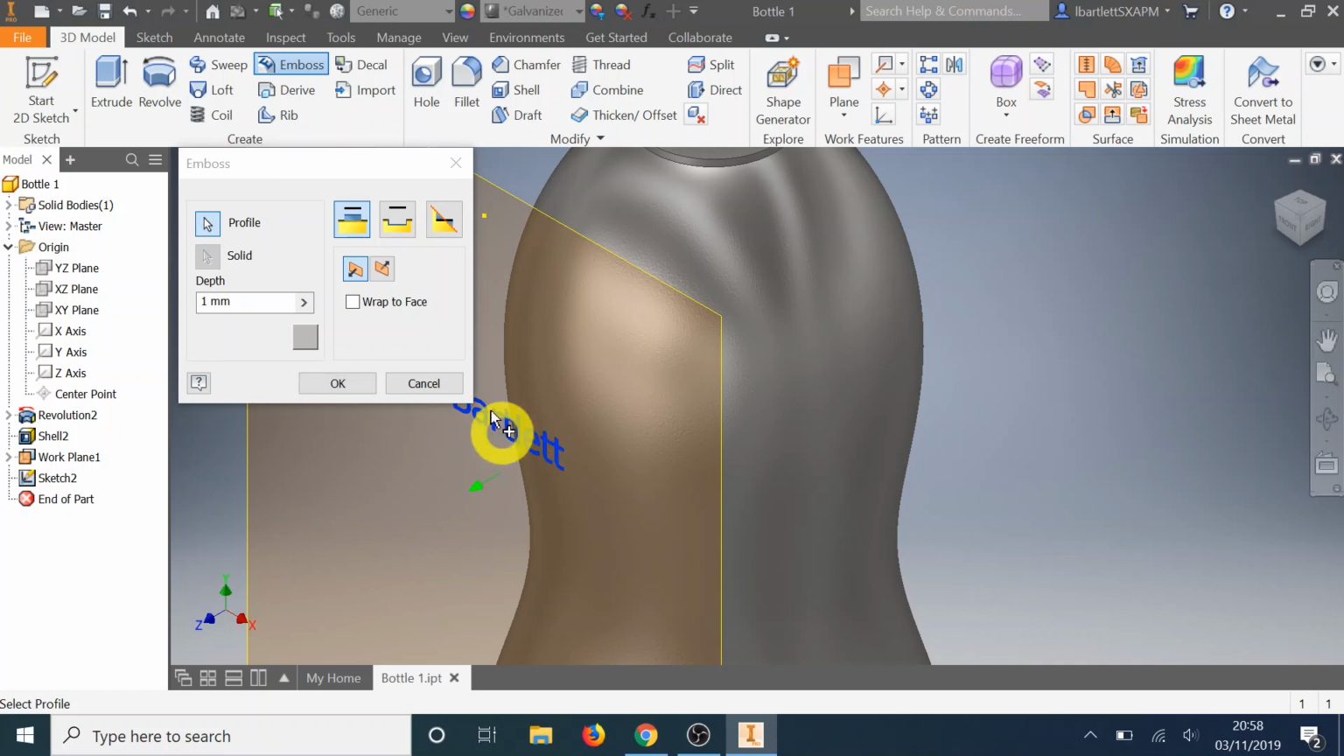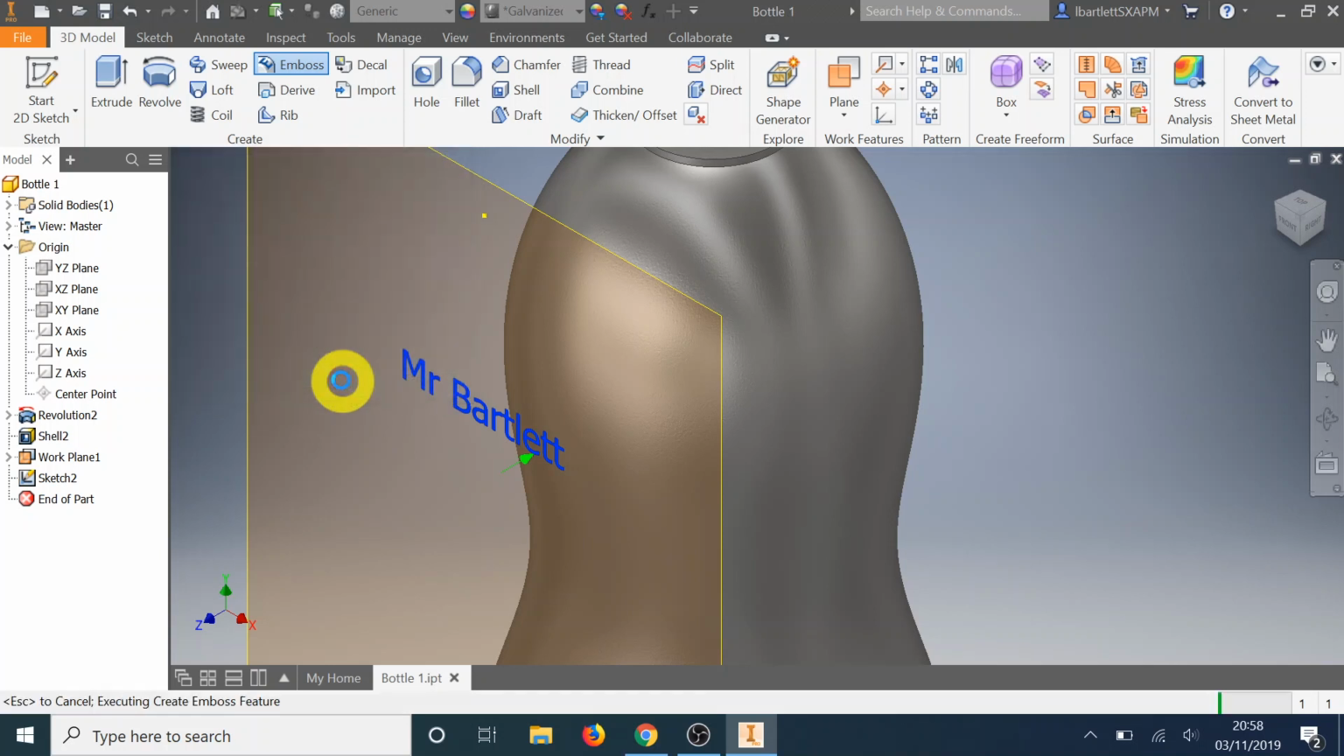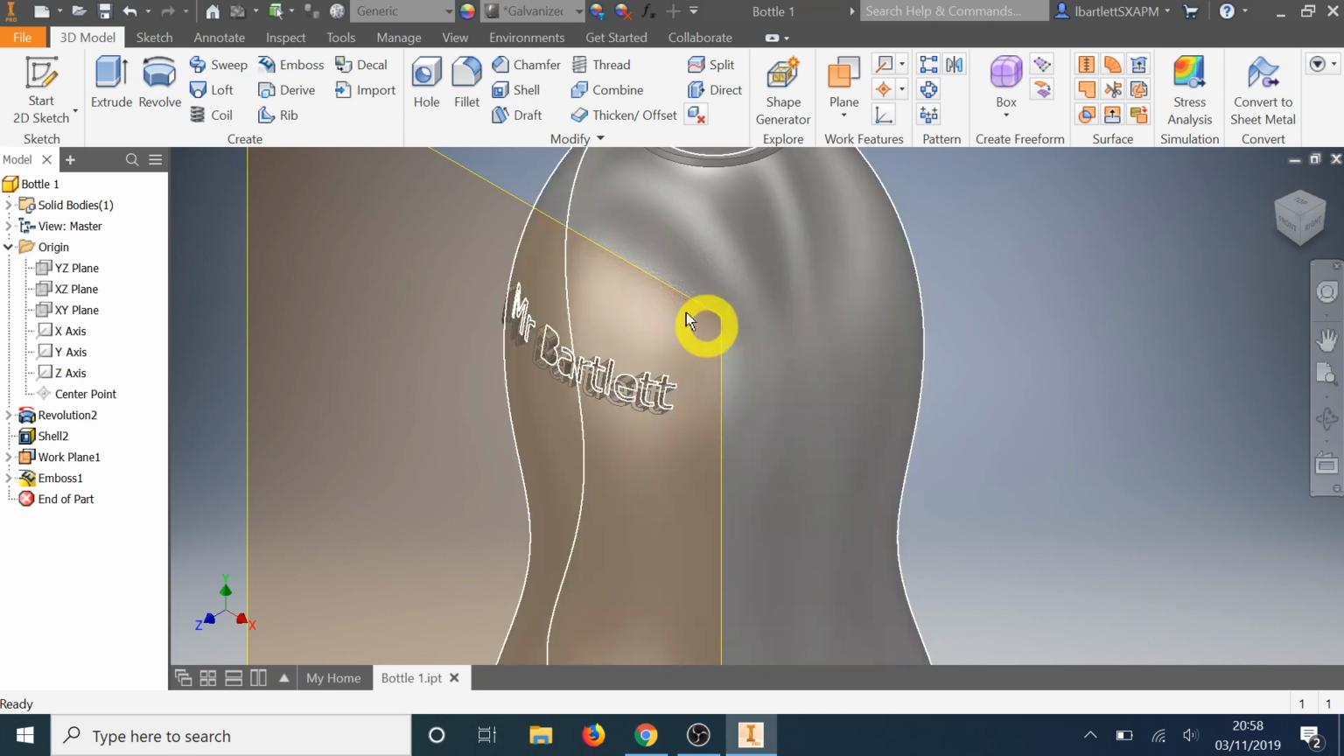That's my profile. I would like to go the opposite direction. You see this arrow here? It's telling me, do I want to go in towards the bottle or do I want to go the other way? I want to go in towards the bottle. I'm going to change the depth to 2mm for this. Don't click wrap to face. It's a bit complicated for this. And then we just click OK and fingers crossed. Takes a moment to do. There we go, we get a projected geometry on there.